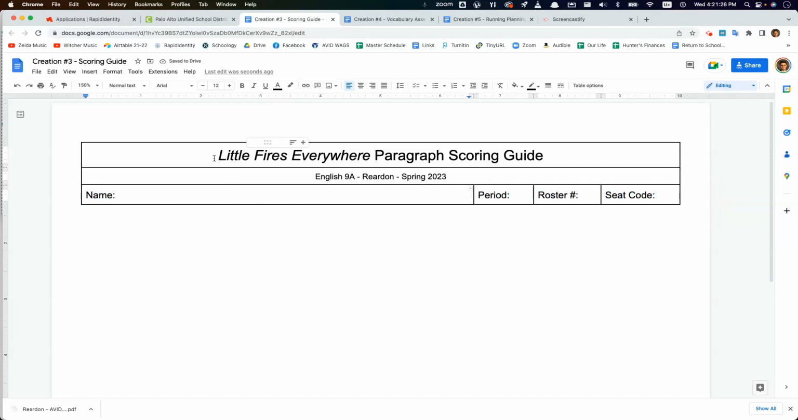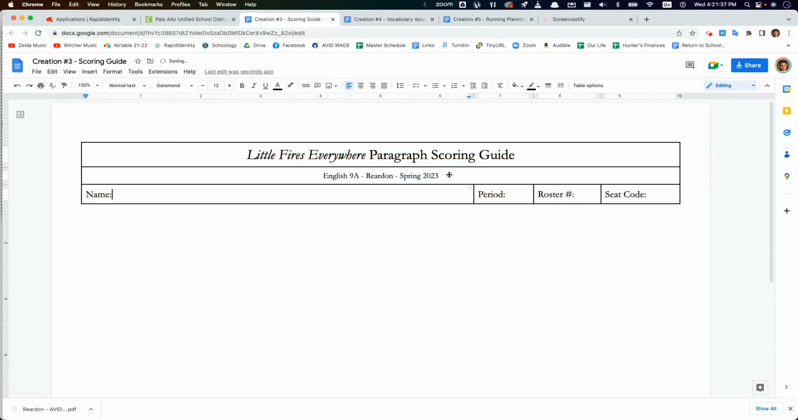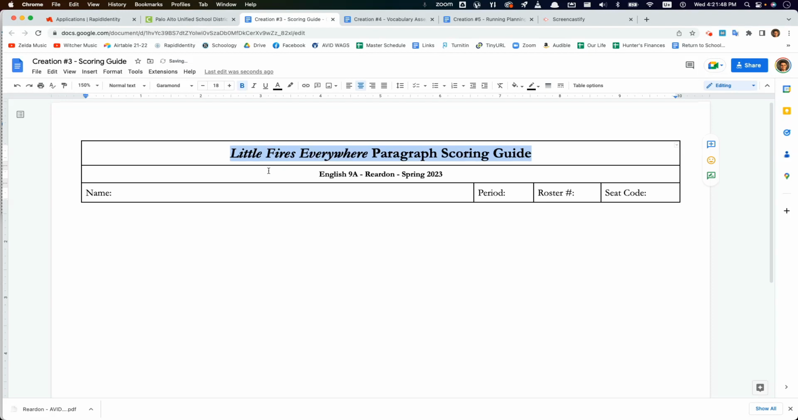All right, and then all of this, I want it to be Garamond. Garamond is a different font. I like it. It just seems to look better to me in my curriculum. Oh, and I like these to be bold as well. So I'm going to select that. You can do Command B or Control B on your computer, and then select this and Command B. If you prefer to use the bold button here, you can also do that.